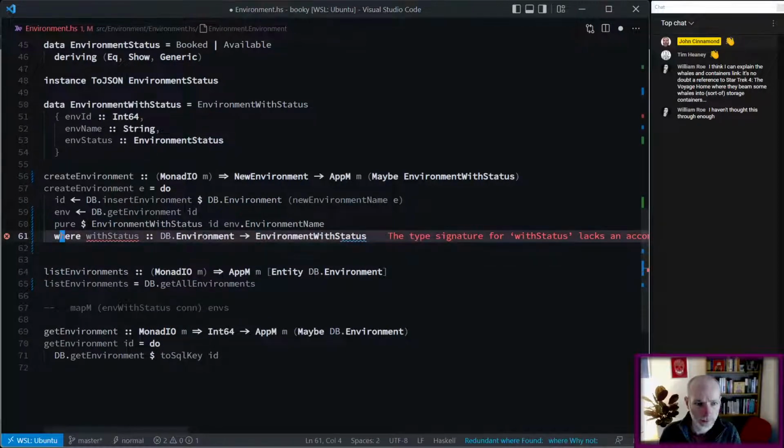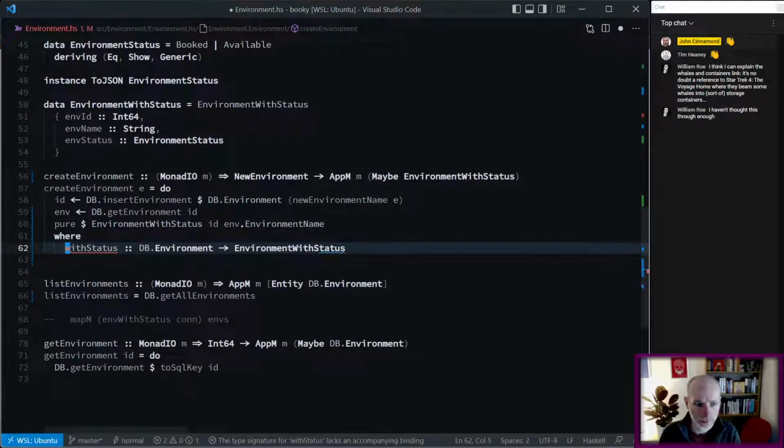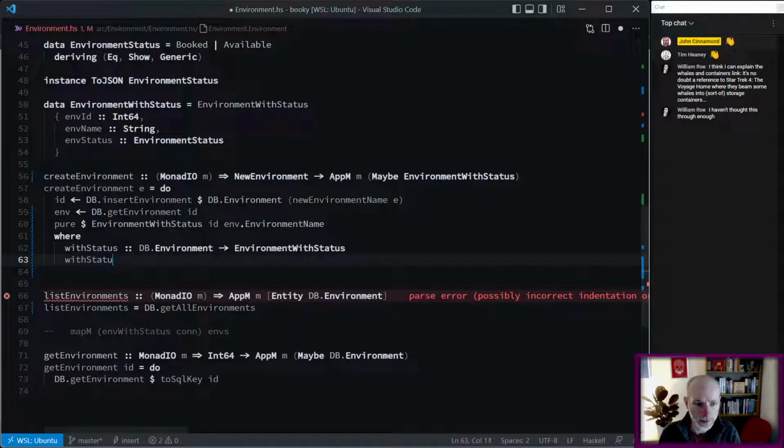And then we can say withStatus, this should be nice and easy. So this is going to be environment status.